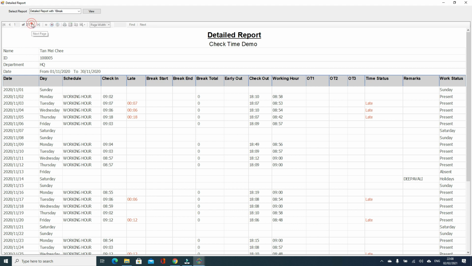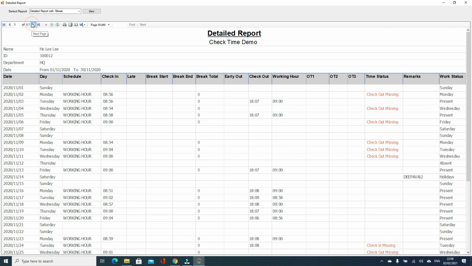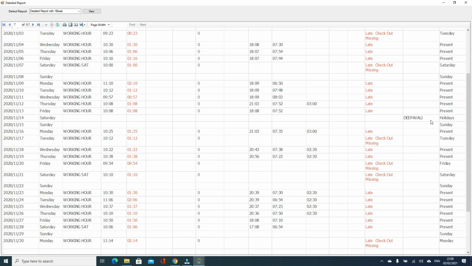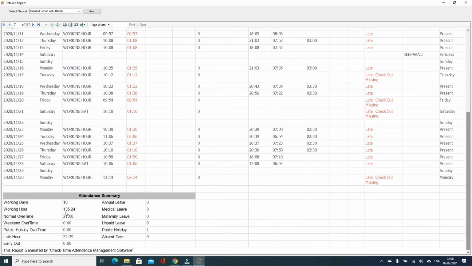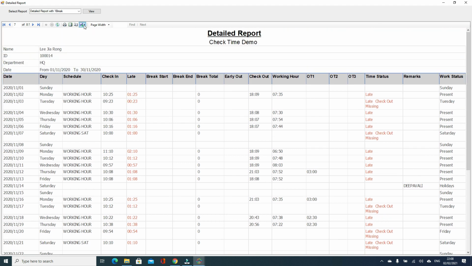The same way you can go to the next employee, next employee, all the employees. At the end of the report you can see total working hour, how many working days, everything, and if there is any public holiday you can see the public holiday in the report. This report also you can export to Excel or PDF, whichever you want. I just export to PDF.